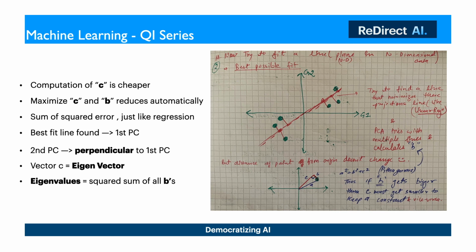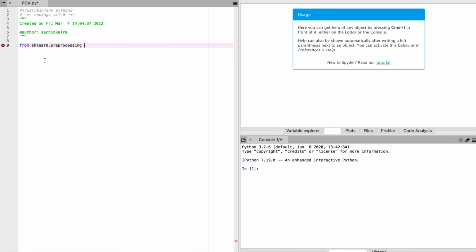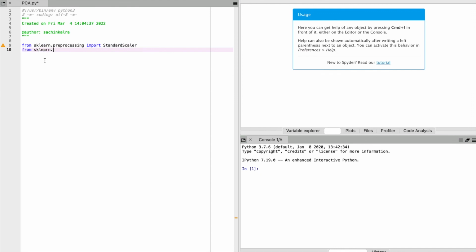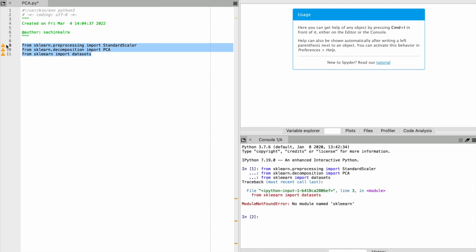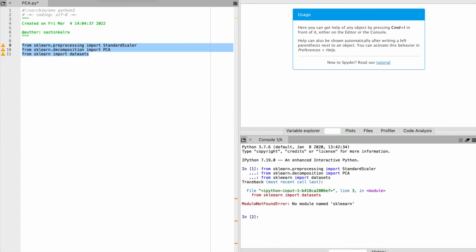So yeah, let's implement it and see how it goes. Alright, so I'll just load the StandardScaler first from preprocessing for the Z transformation because we want features on the same scale. And now I'll just call the PCA from decomposition, which holds the functionality for PCA. And finally, I'll call the dataset as well. Now let me just run it and no module. Oh, oops, I made a mistake. Yeah, let me just run it again.